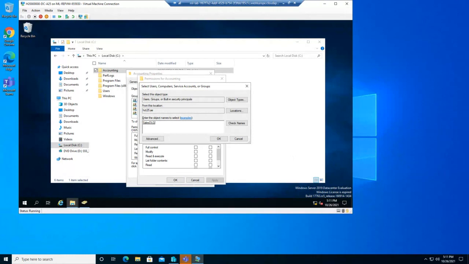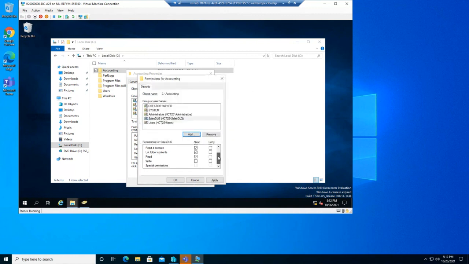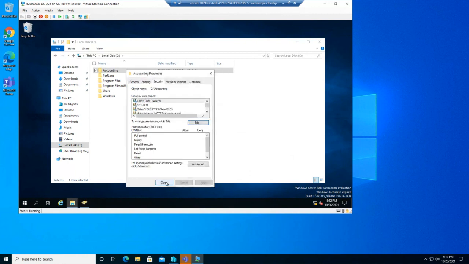So we are done with step number 17. Now, as you can see here, by default, anytime you add, you will find that read is there, list is there, and read and execute is there. Okay, so leave them. Just say OK and close.